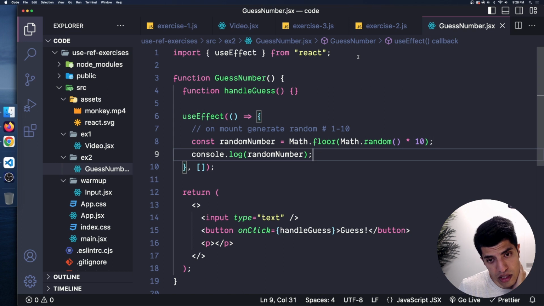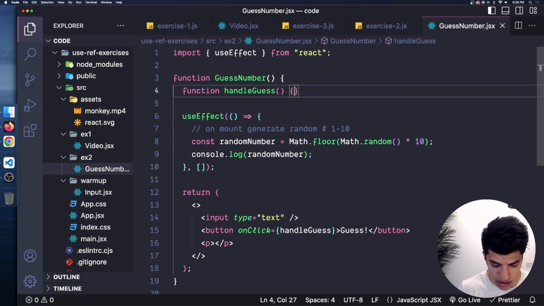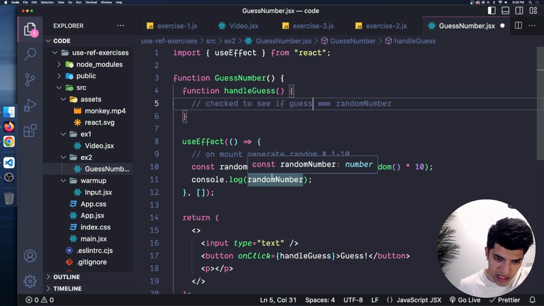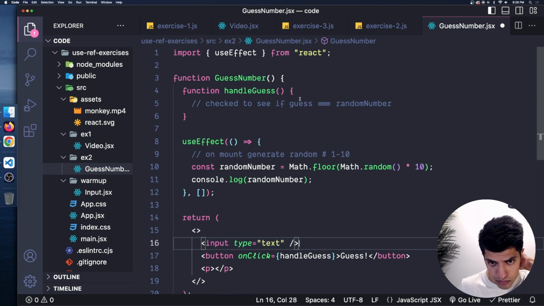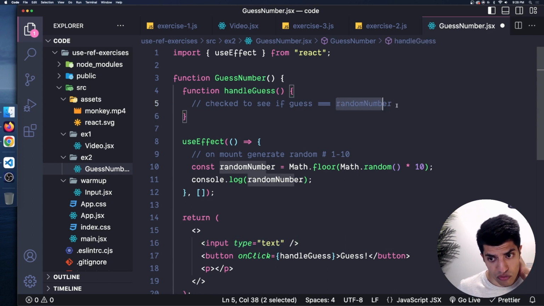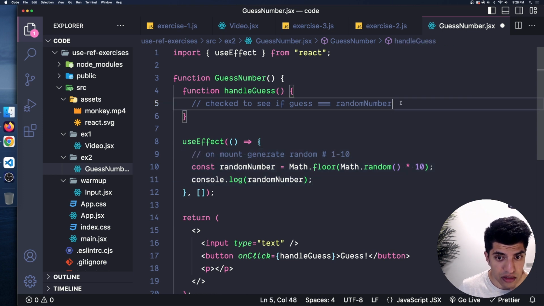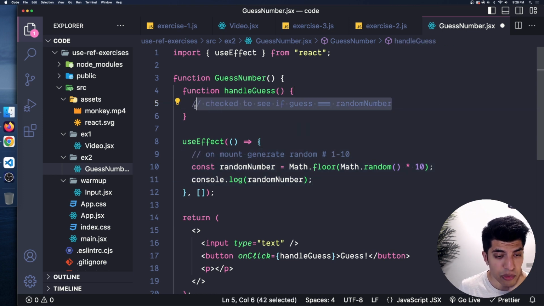Now, let's think about this, because I need access. So when I click handle guess, I want to check to see if our guess is equal to random number, right? And when I say guess, I mean the value inside of our input. So we need access to random number, but random number is in the scope of this useEffect. So I can't do this check here in the scope of this function.